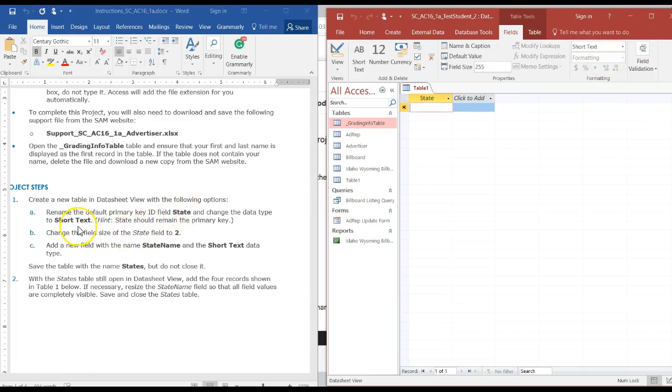We changed the data type to short text, and we want to change the field size of state to 2. That means if I need to store MA, I only need 2 characters to store it, right? So here is a field size button. We have right now 255, so I don't need so many characters to store just MA. To store just MA, that means all the states with just 2 letters, I just need 2, right? So type 2 in there.